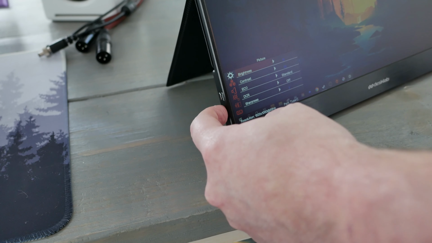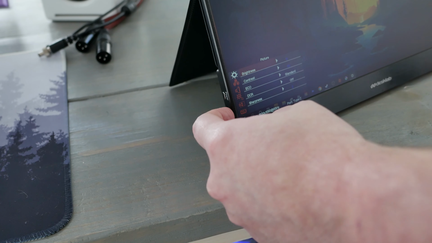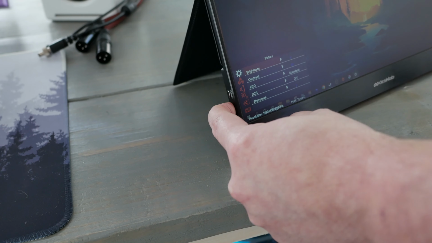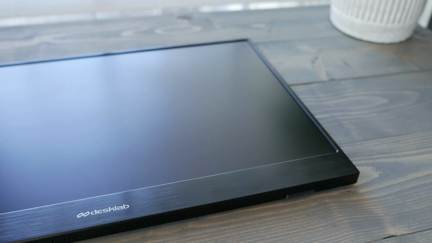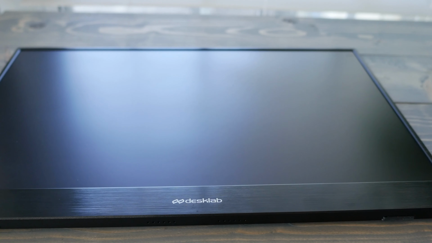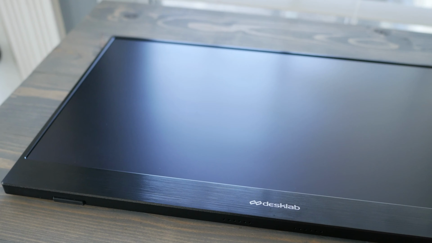I wish that was a little firmer, with less depth to go into the monitor in order to depress it, but hey, it's super easy to use and pretty intuitive. And you also have the power button on the side. Now the bezel all the way around the monitor is super slim, super thin, and it looks nice. It's a very professional looking monitor and I like it.